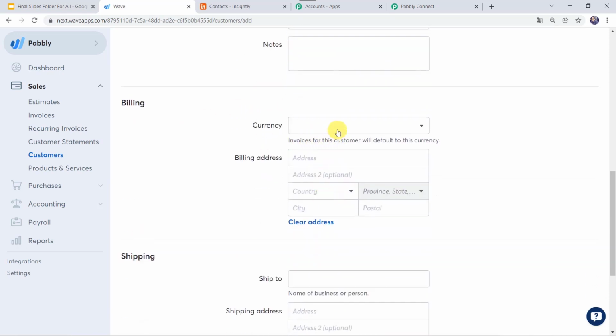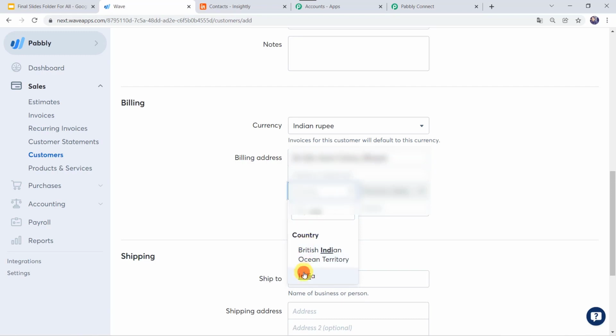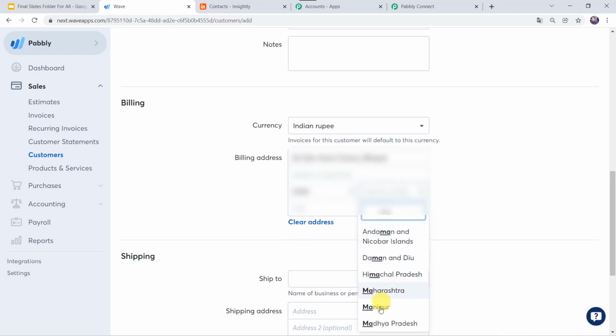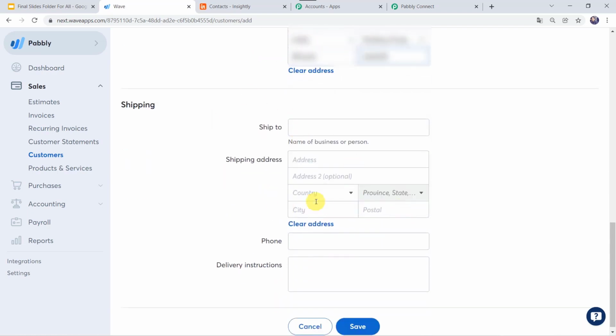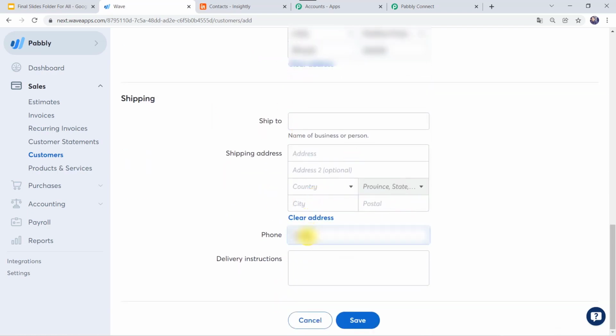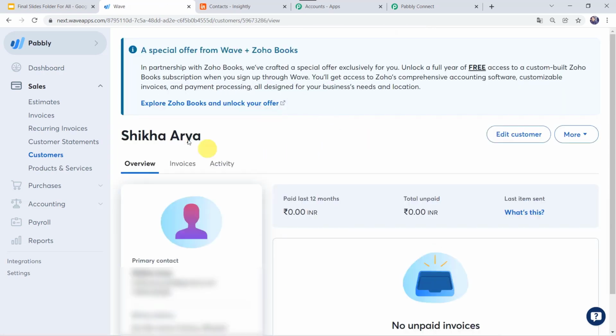Let us give the billing. In the currency, let us give it as Indian rupee. Okay, let's give the billing address as E4 234 Arera Colony, Bhopal. Let's give the country as India, state as Madhya Pradesh, city as Bhopal, postal code as 462025. I'll just leave this shipping address. Let us give the phone number over here, 0755224628. Okay, and let's click on save. And here we can see that the new customer Shikha Arya is added over here in Wave account.